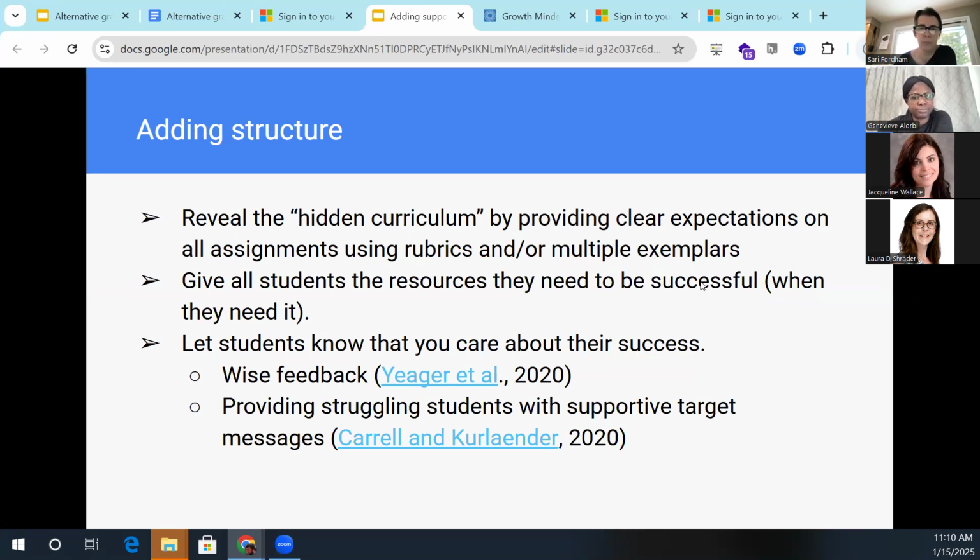Another study done by Carell and Kurlander in 2020, in a large economics class at multiple institutions with a lot of students, suggests that if you give students feedback after the first couple of assignments, particularly after the first one, letting them know that it's normal to struggle with this material, and that here are some resources you can use, here are my office hours, and I want to help you and support you in this, just doing that resulted in eliminating many of the equity gaps completely, or at least reducing them.